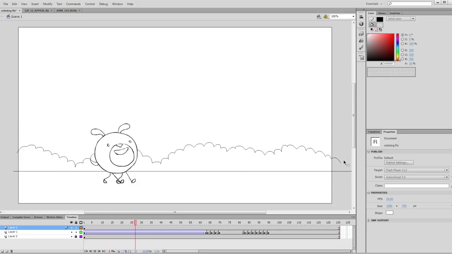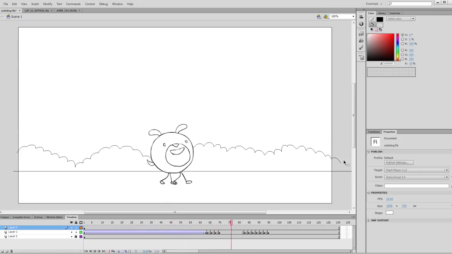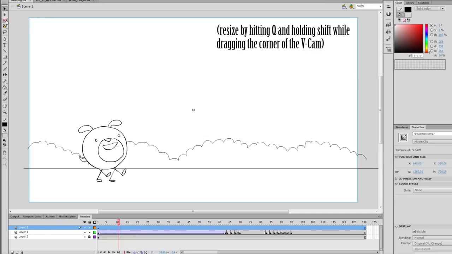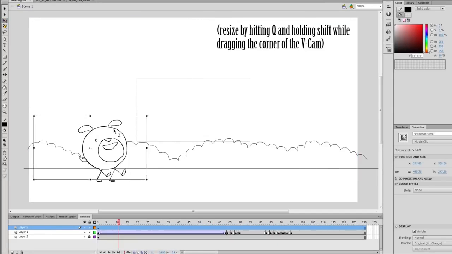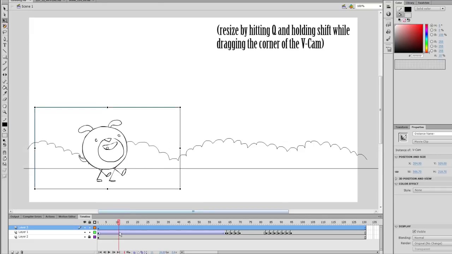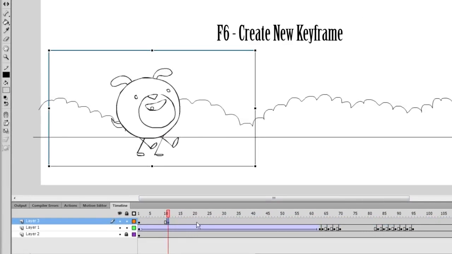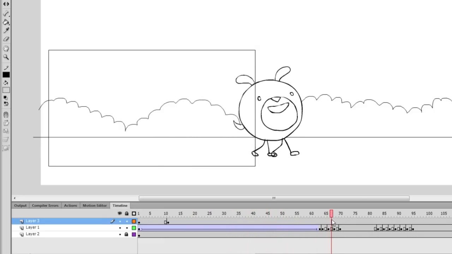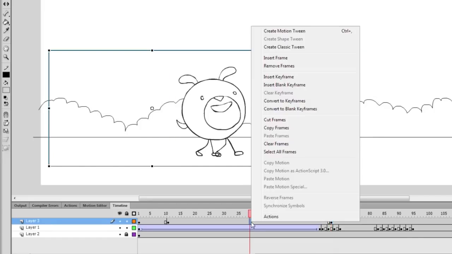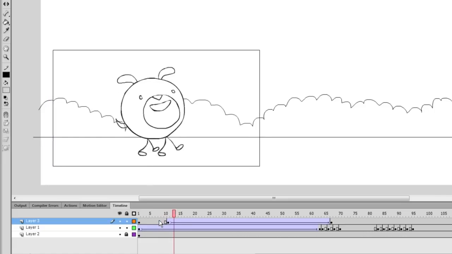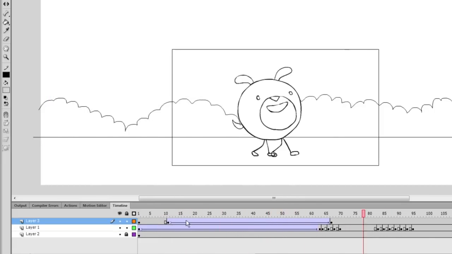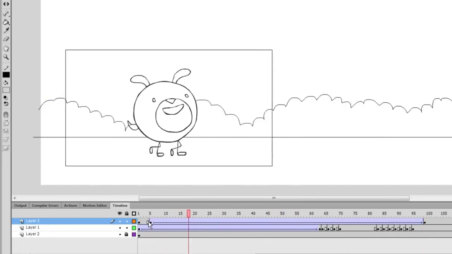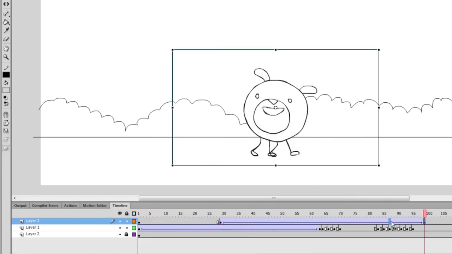Okay, so now how do you make it zoom in and move around and stuff? All basic camera movements are achieved with classic tweens. To make a camera move from left to right, press F6 to make the first keyframe, move forward to the frame where you want the camera movement to end, press F6 again, and this time move the VCam where you want it to stop. Then right-click the space in between the two keyframes and hit Create Classic Tween. When you play it, you'll see your camera is moving. To make it a slower movement, space the keyframes farther apart. If you want it to be faster, space the keyframes closer together.